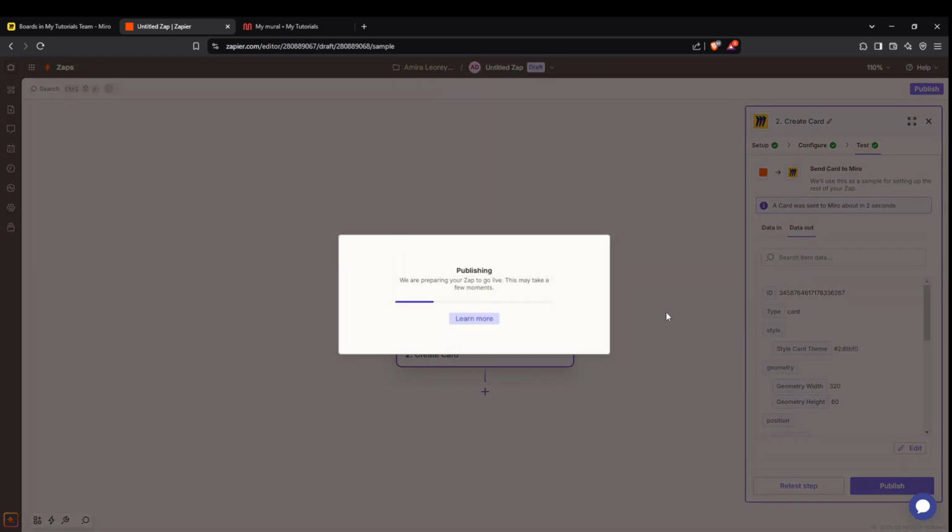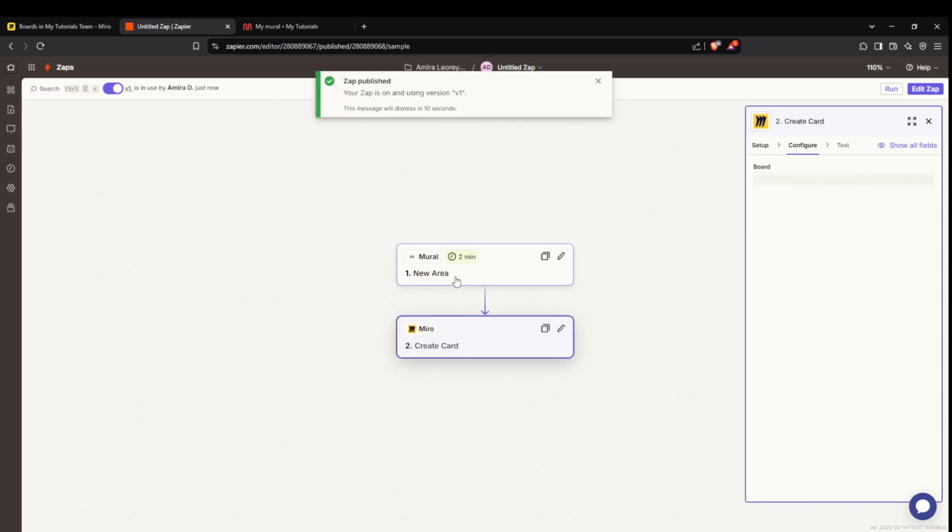And there you have it, you've successfully integrated Mural with Miro using Zapier, simplifying your team collaboration process. Congratulations on completing this tutorial.